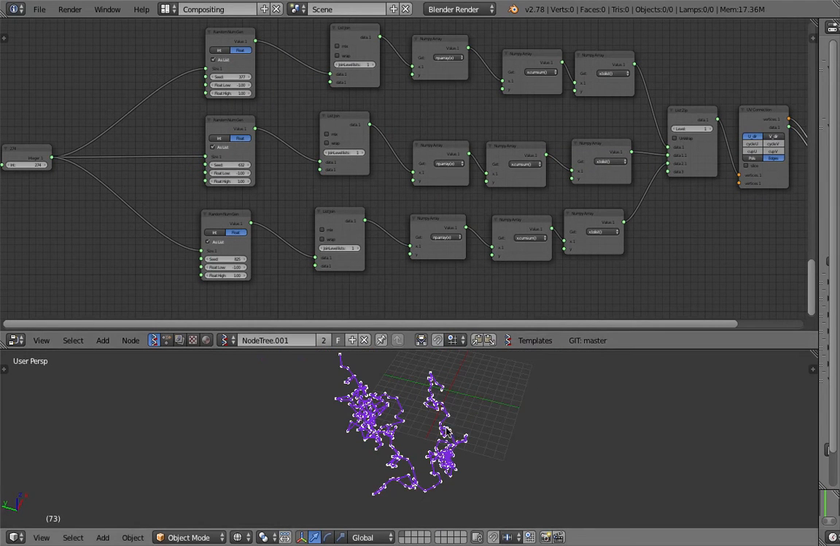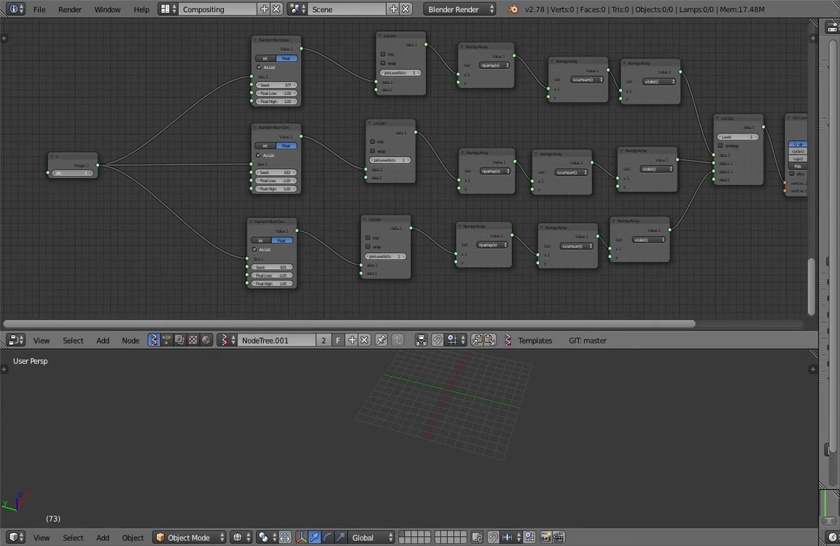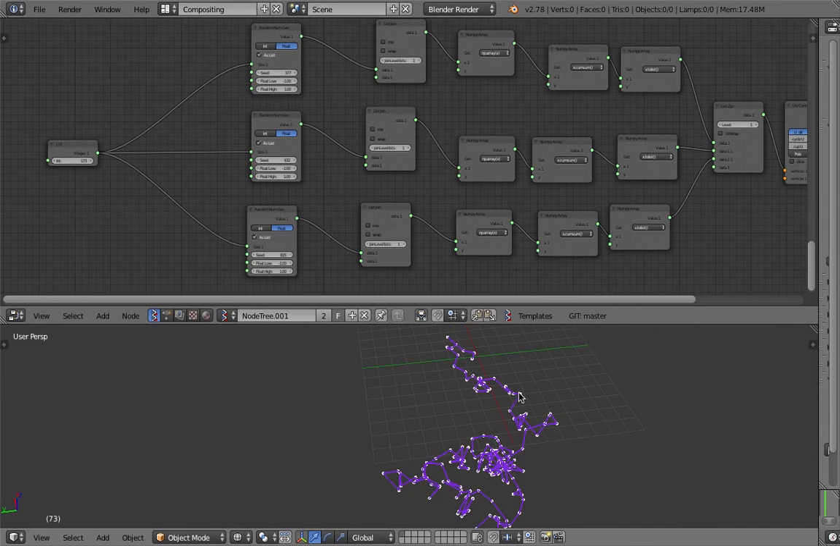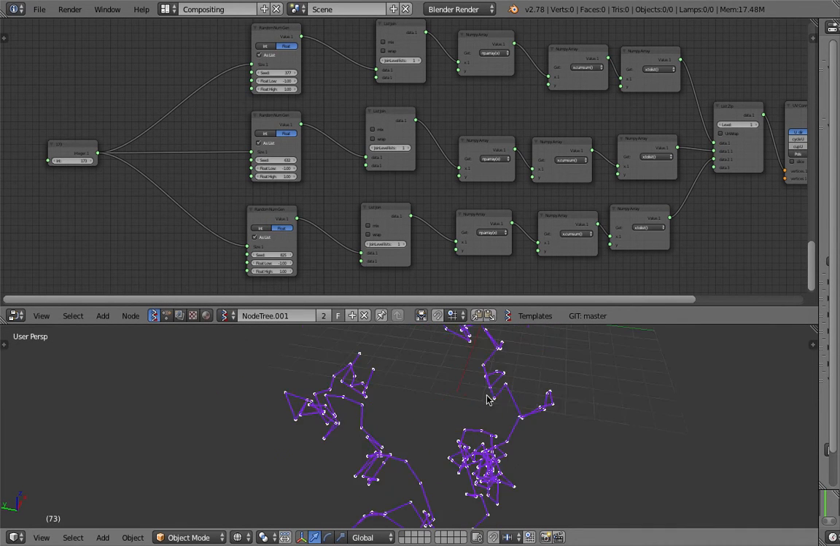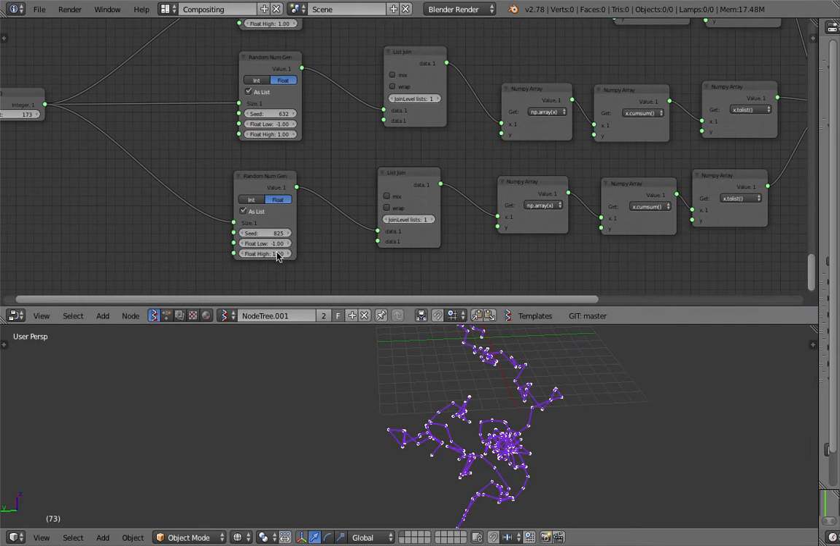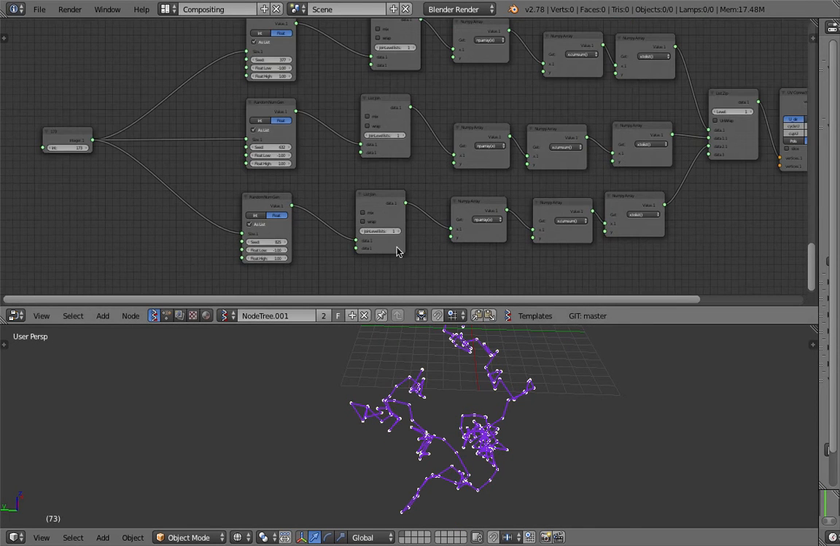So this is the result. This is the random walk. Instead of the turtle doing it in 2D, here, because it's Blender, we can do it in 3D space. So we can randomize in all X, Y, Z directions.